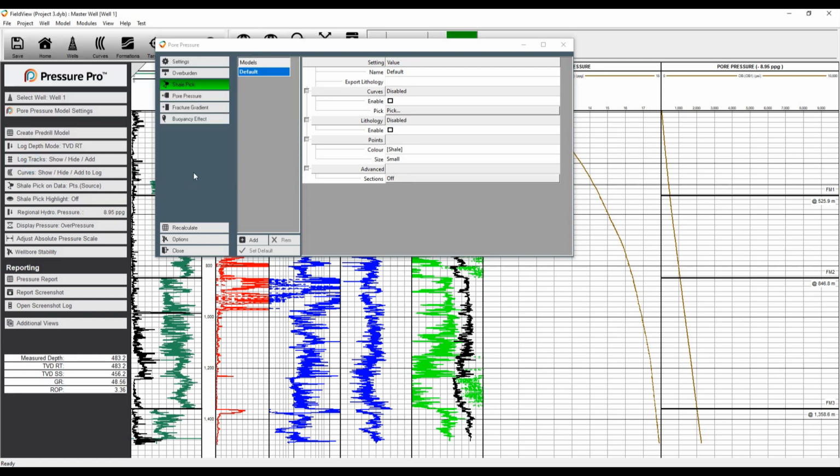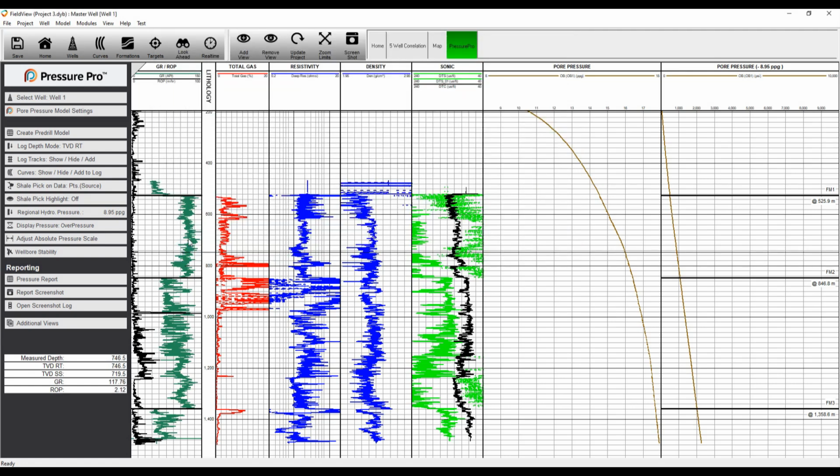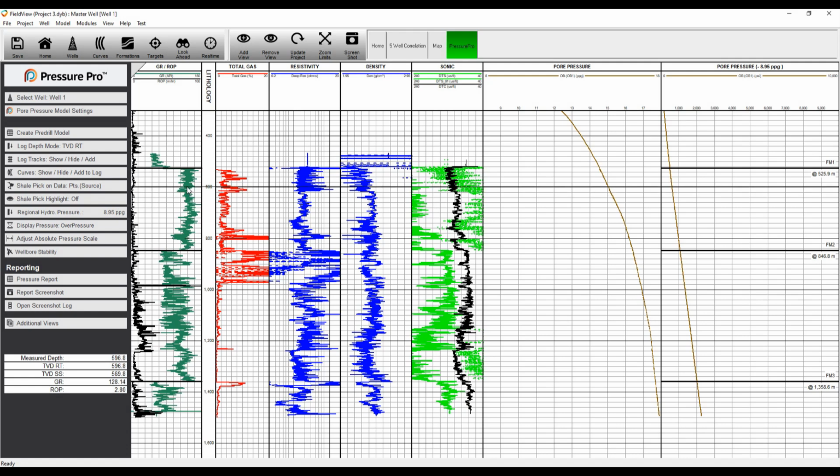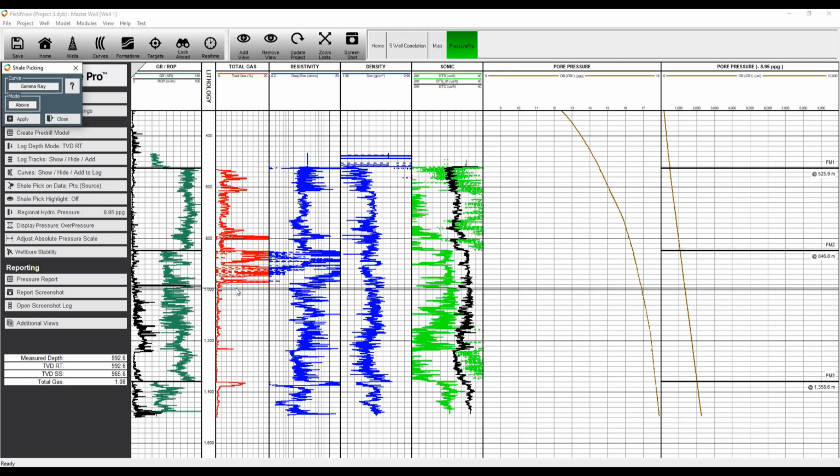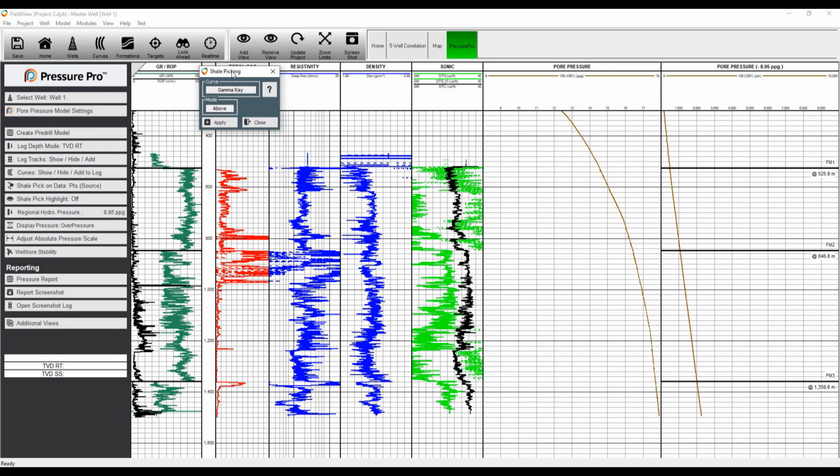The standard default method of selecting shale points is to use the gamma ray curve. We could do this by clicking on the Pick button in the Curves section. However, being the standard method, a shortcut is available that we will now use. Close the dialog box and double-click on the gamma ray curve. Select the shale pick option. The shale picking dialog box will open up.